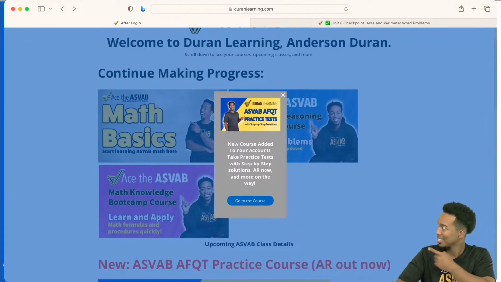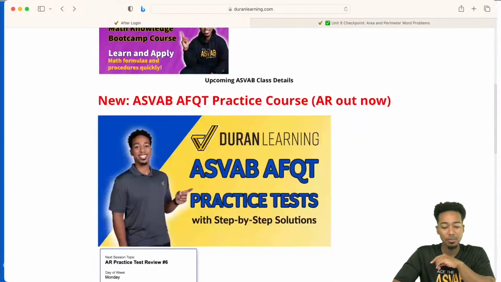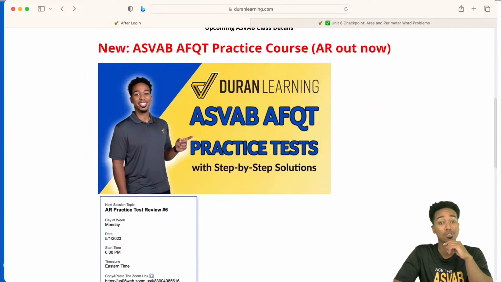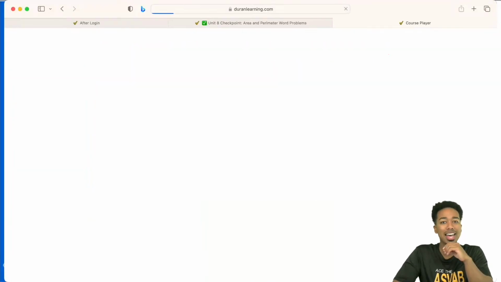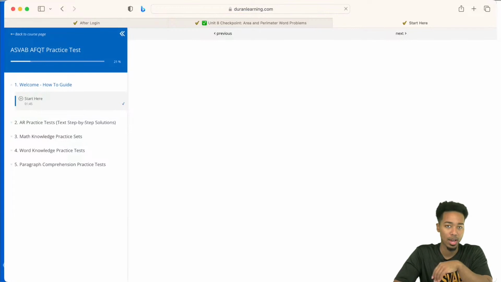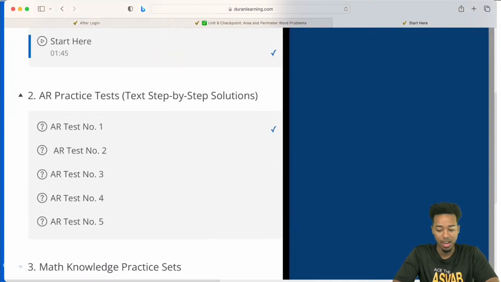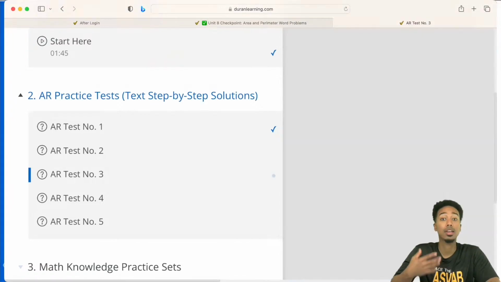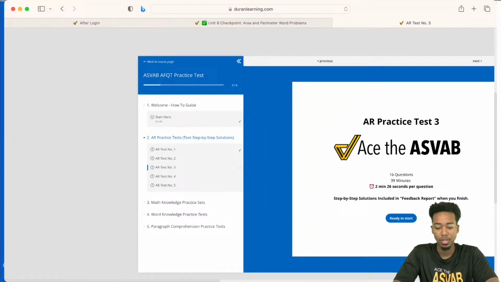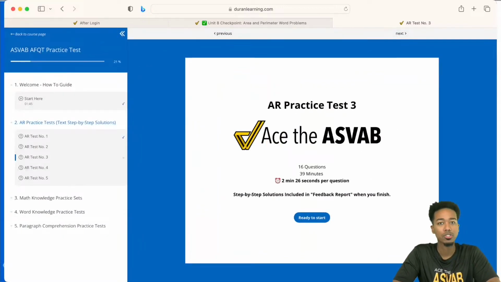And then step three, as you can see this pop up telling you, you can move down to your AFQT practice test course. You click that and you'll see where you're at. For the arithmetic reasoning, you'll have 5 practice tests that you can take, nice and easy, and see truly where things are going for you. 16 questions, 2 minutes and 26 seconds per question, 39 minutes, and do your best. So yes or no, does that make sense for those of you that are in the program?